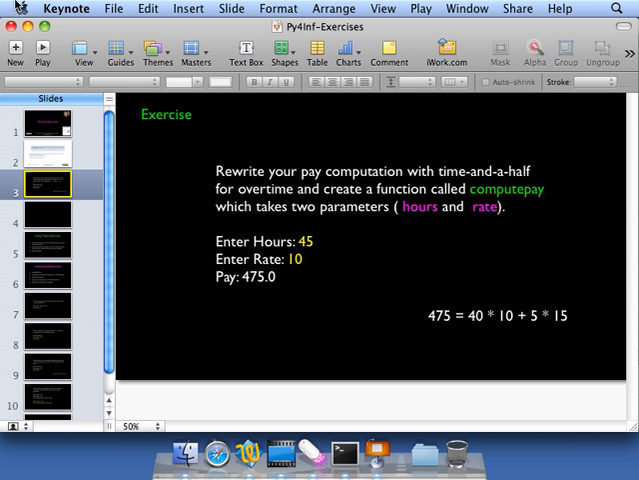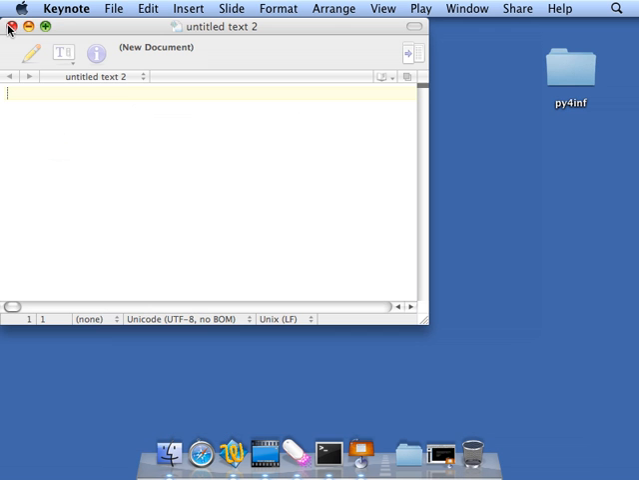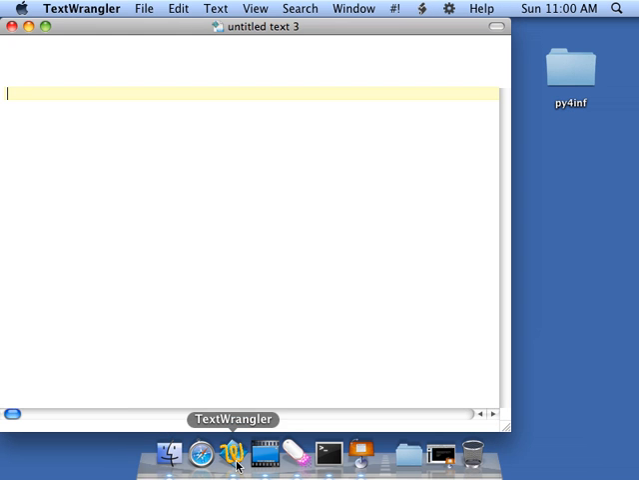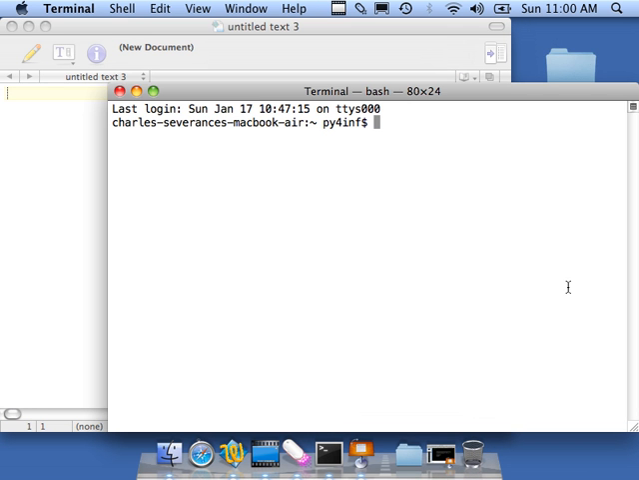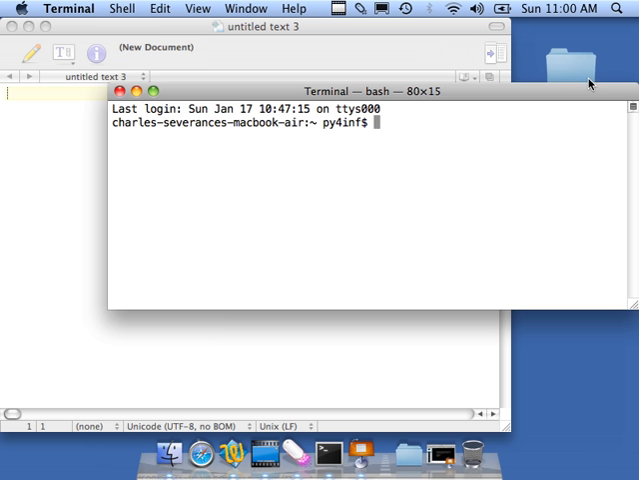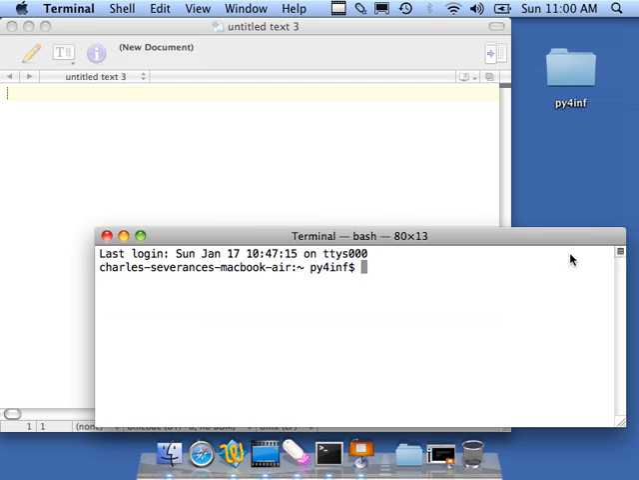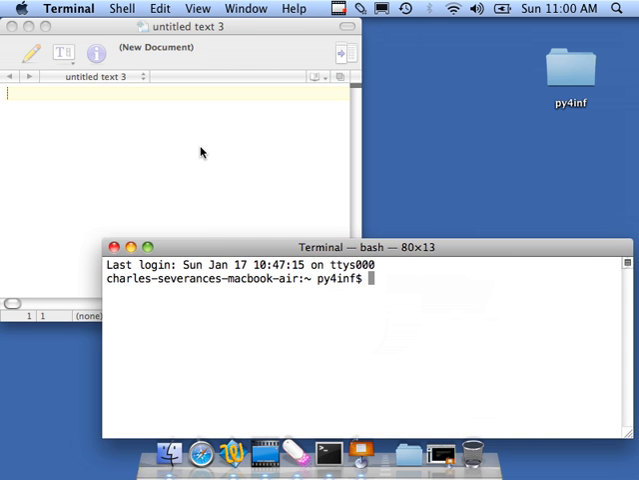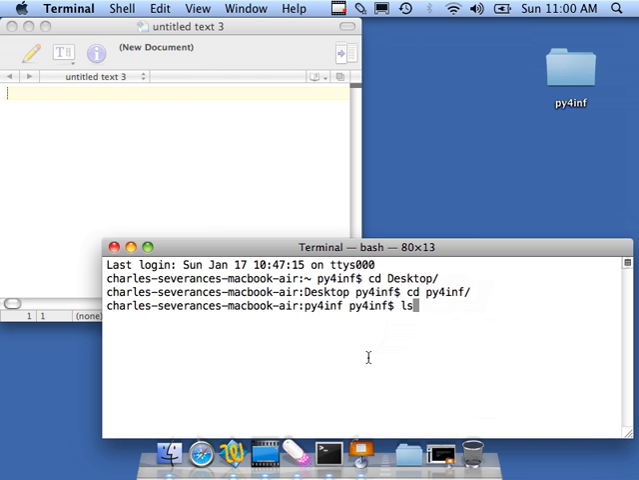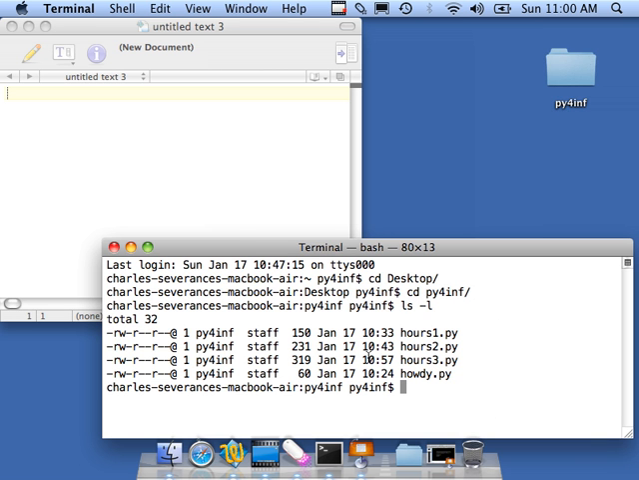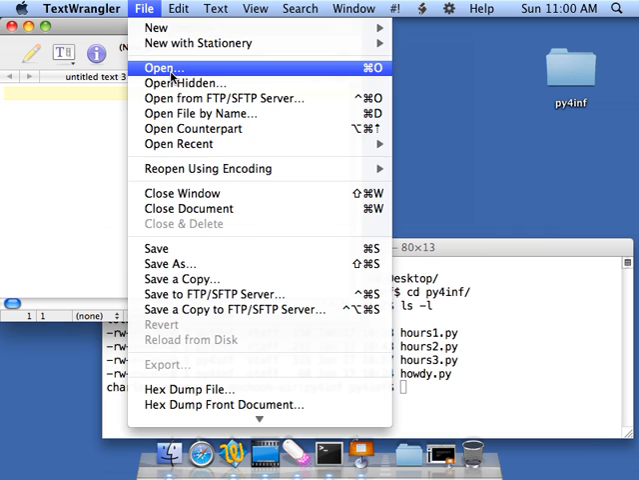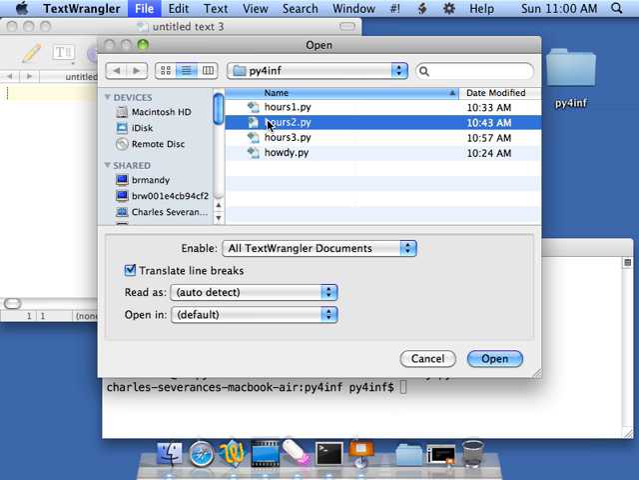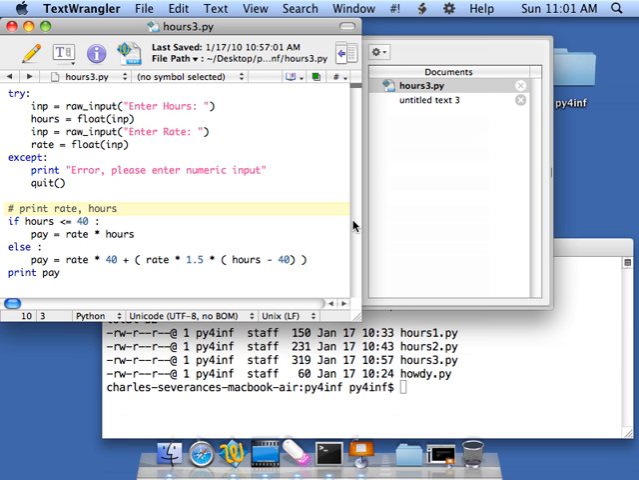So we will start by running TextStrangler and the terminal program. Turn the program smaller and move to the bottom. And let's go cd desktop, cd Python for Informatics. And we already got some files here. I'll use hours3.py because that's my try except code.